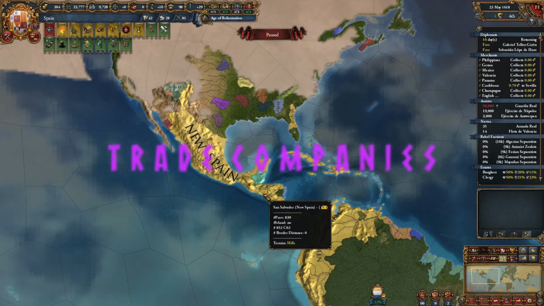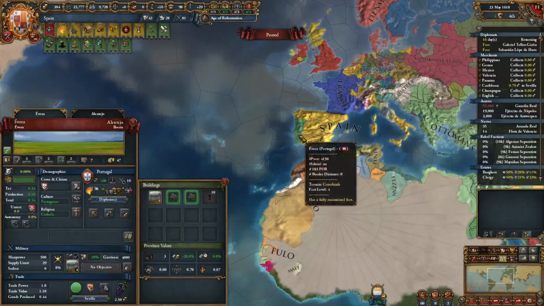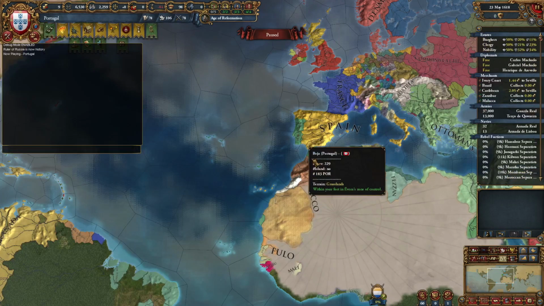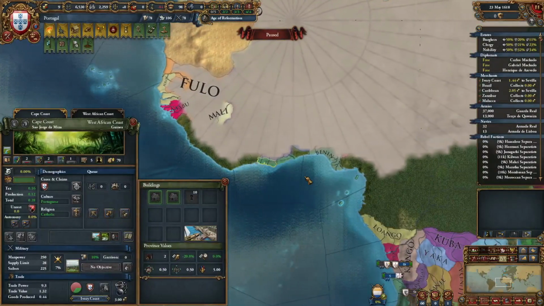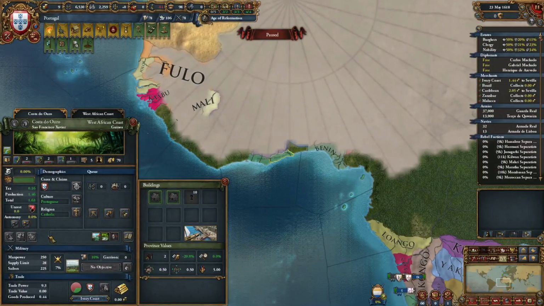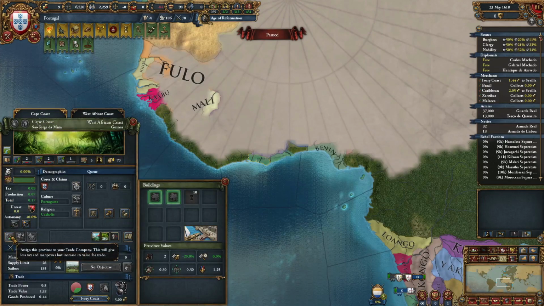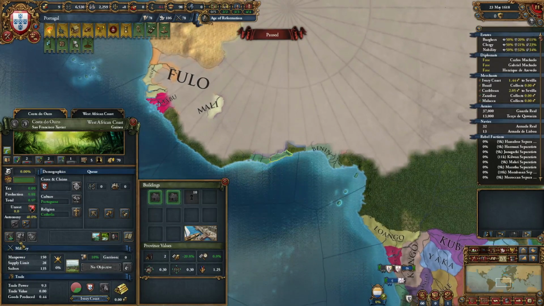So next up, we want to have a quick look at trade companies. To do that, we are going to go over to have a quick look at Portugal. We've got a couple of provinces down here in a trade company region, which for some reason the AI has cored. So you can see we can add provinces in a trade company region to a trade company.